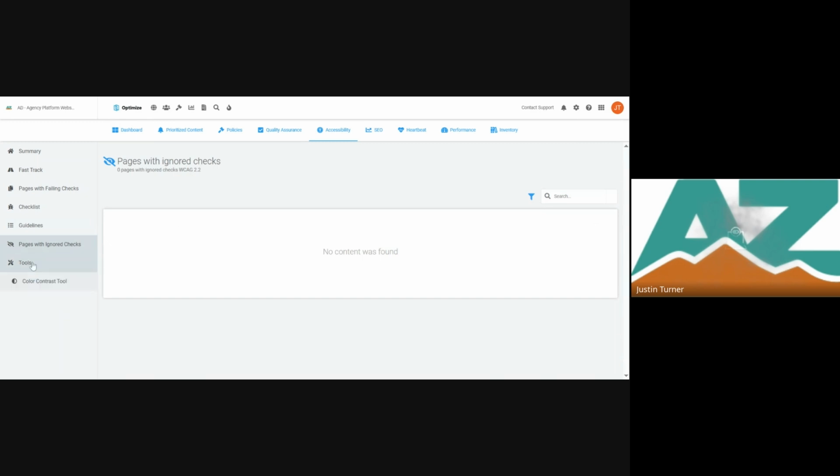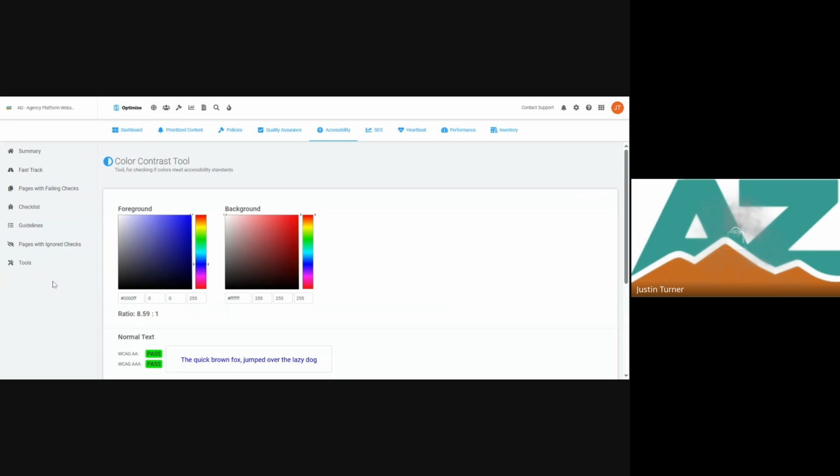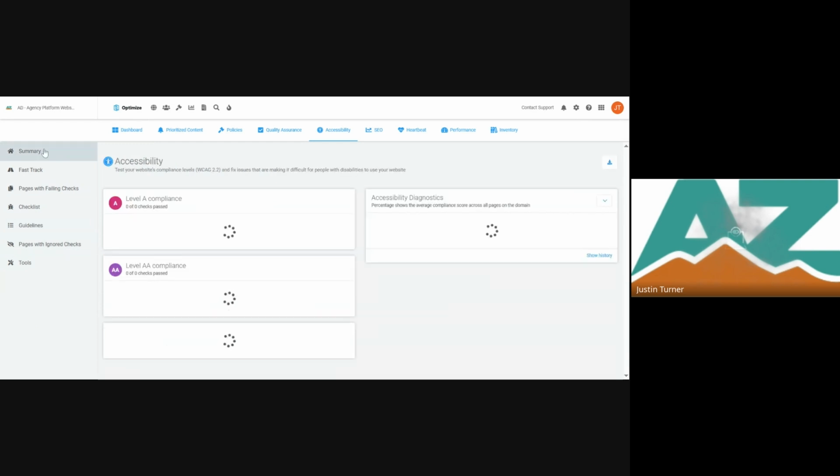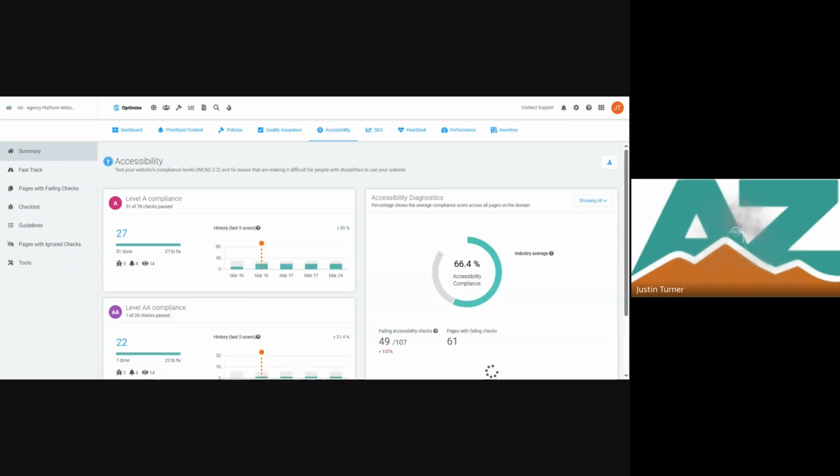The final menu item in the accessibility section is a color contrast tool, which is used for manually checking if color combinations meet accessibility standards. Now that you're familiar with the overall features and layout of the accessibility tool within Optimize, let's cover some of the additional support and training resources that are available.